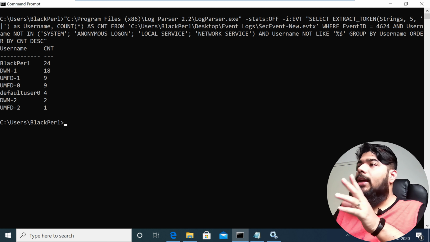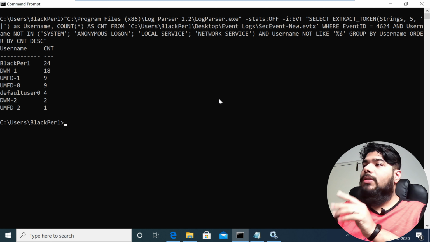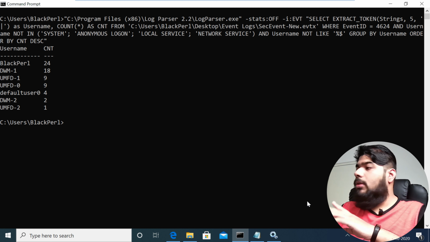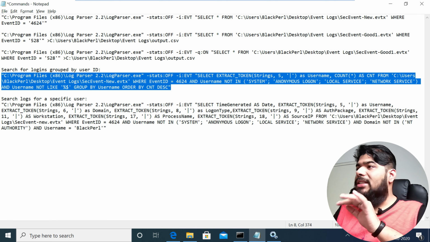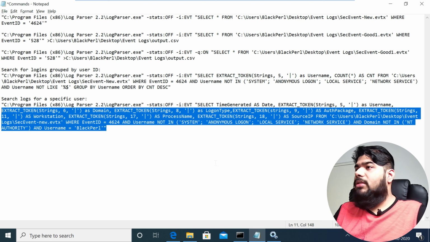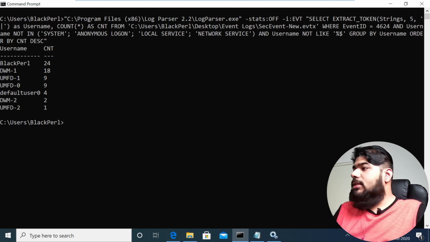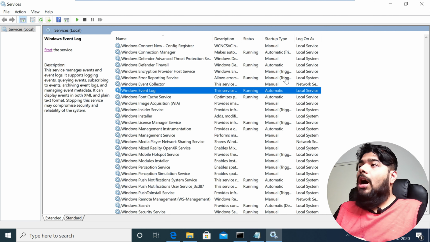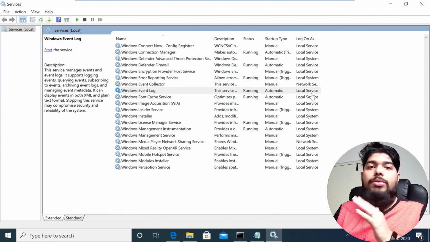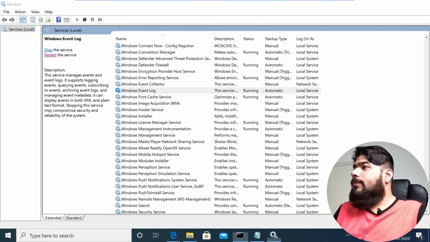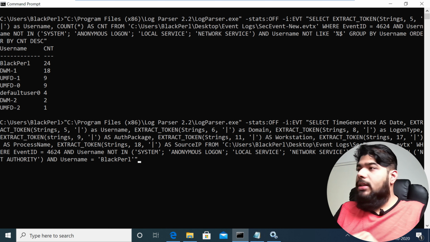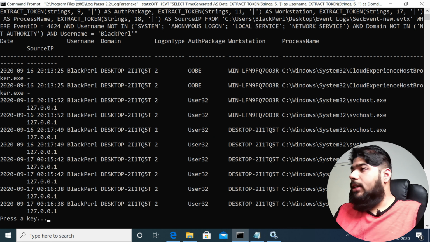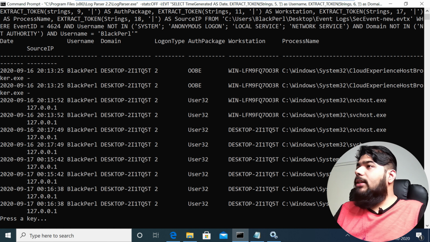Now let us check back if we want to see all the logs from a particular user. All the magic generally lies in the query that we will be running. There is no rocket science in that. If you are familiar with how to write SQL queries, it will be easy for you. So I will paste it and let us see what it gives us. Now you see that it is giving me all the results.